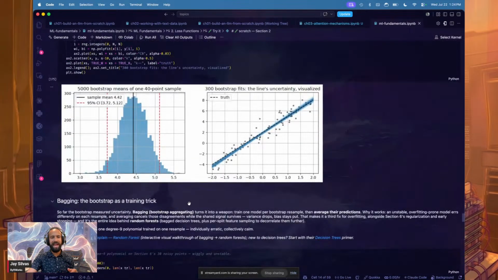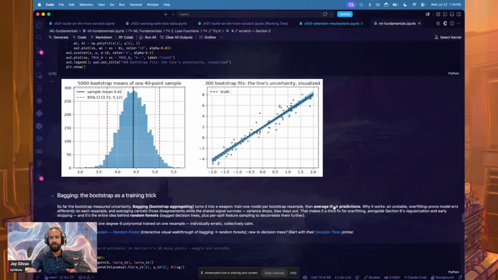Let's see, I think bagging is averaging the predictions from many different models. So far, bootstrap measured uncertainty. Bagging trains one model per bootstrap resample and then averages their predictions. So you train a different model on each different bootstrapped data set that you've put together. Say you train 10 different models on 10 different bootstrap variations of your original data, and then you average together their prediction outputs.